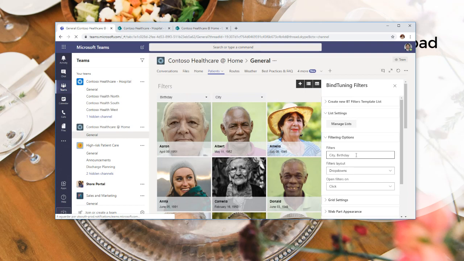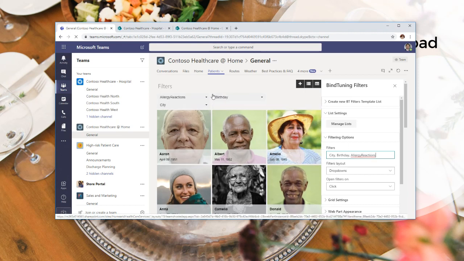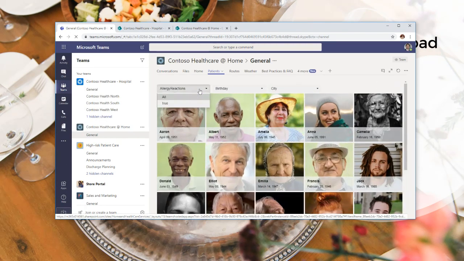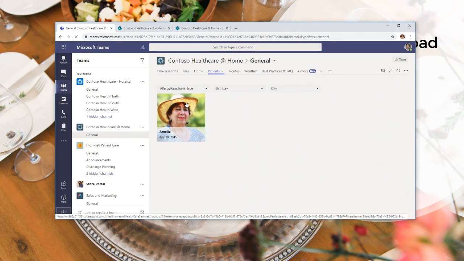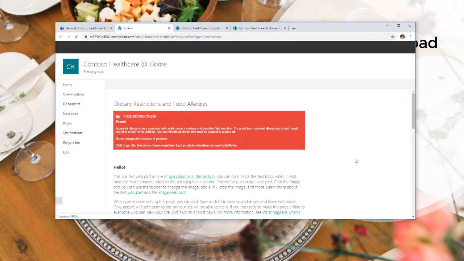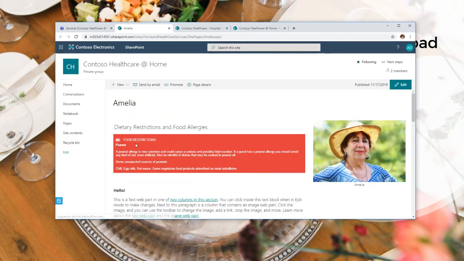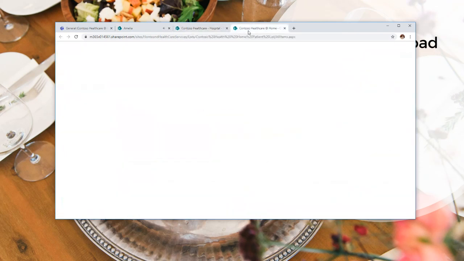There we go. We're filtering for city and birthday, but we can add allergy reactions. There we go. So it looks like only Amelia has food allergies. And we can click on her tile and open her patient record to see exactly what she is allergic to. It looks like it's peanuts.